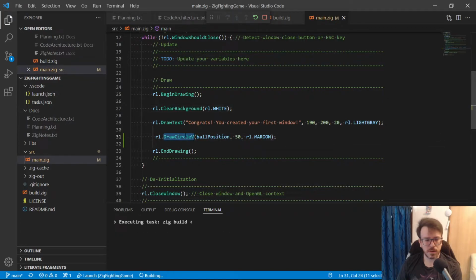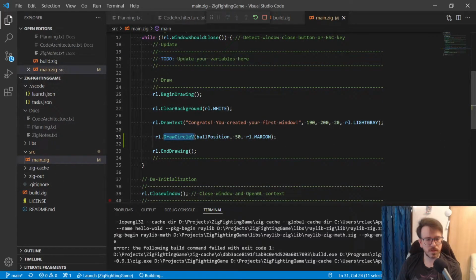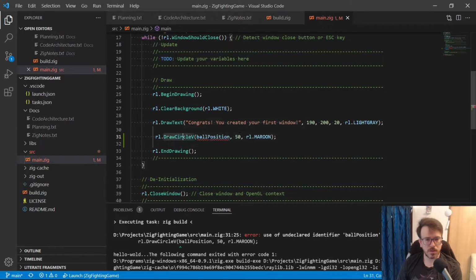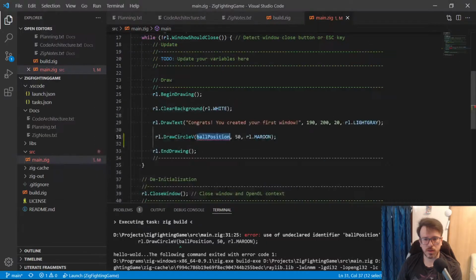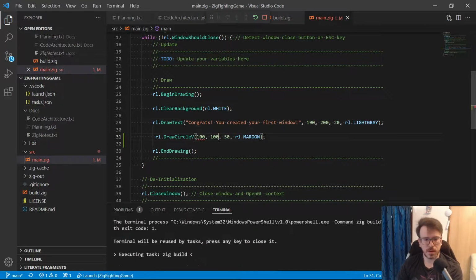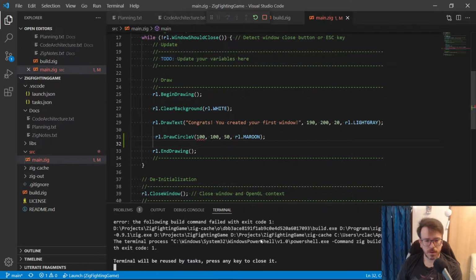I need to look at the implementation of this. Let's just see what it is in C++. Looks like it's just two coordinates. Is that going to work? I don't know. I really wish we could get the signature of this function popping up. Okay, we're going to have to start looking at the code, I guess.